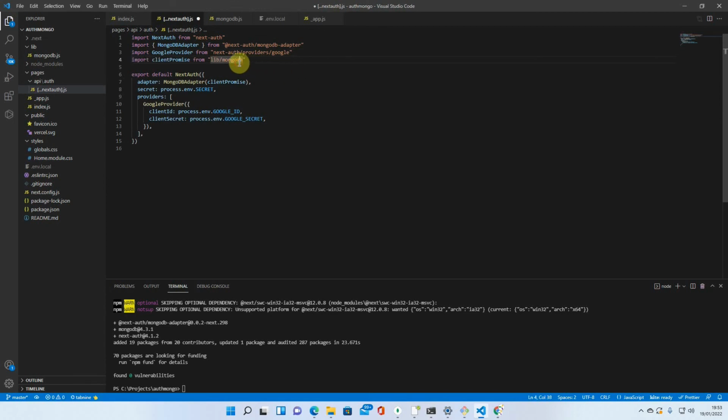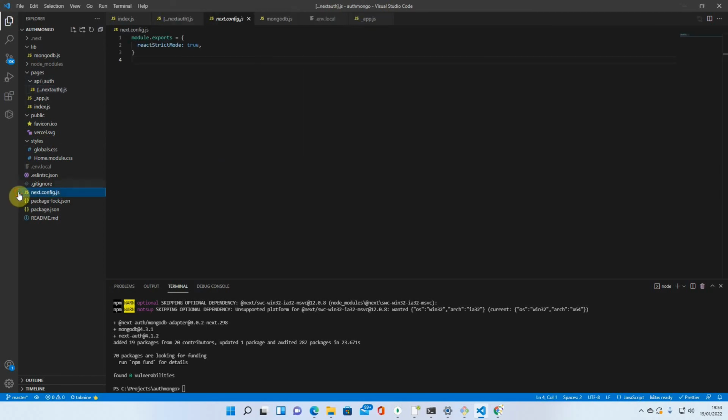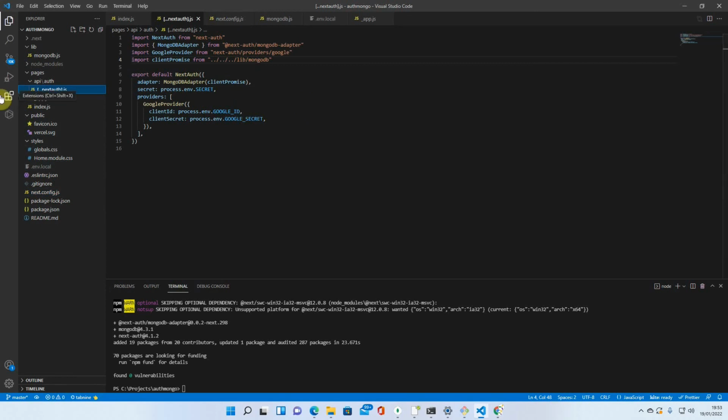Now this needs to be imported from... so what this is doing is going out of this folder once, then twice, then three times, and then it should be there, which it is, the lib folder, and then MongoDB. So that's it, that's installed. Oops, what's happened now? Where have I gone? Okay, right, I'm back here.